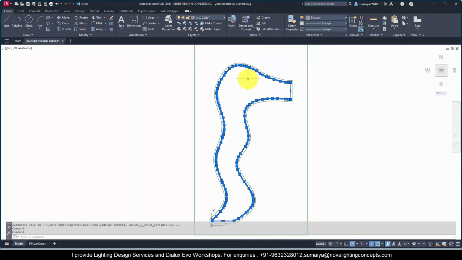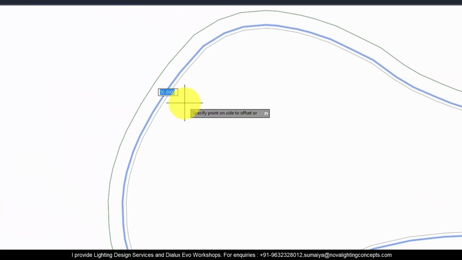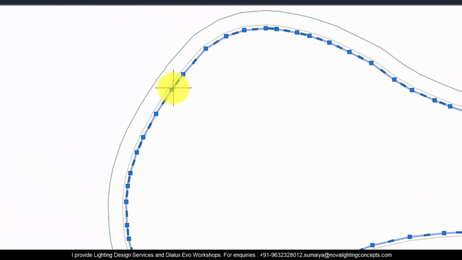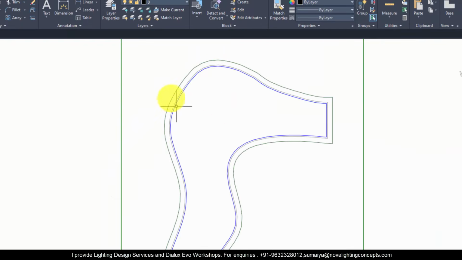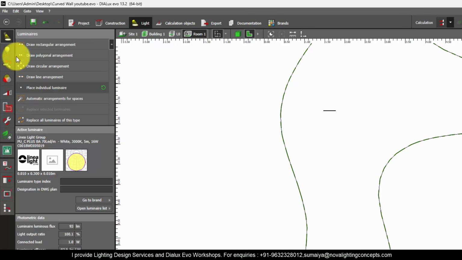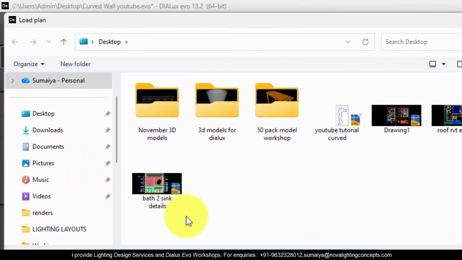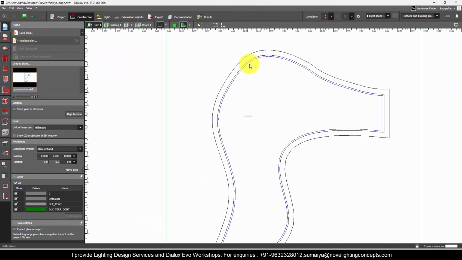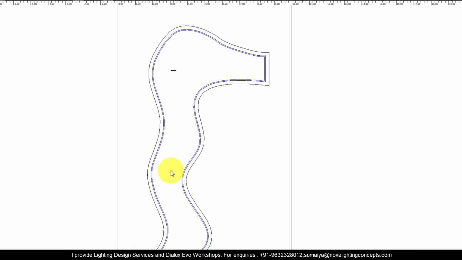Select this inner curved pattern line, offset it to some 50, enter. Now let's change the color to say blue. This will be your reference line where you will be arranging the luminaires. Go back to the DIALux, keep the AutoCAD files visible, go to construction, drawing, replace plan, select your plan and replace. See, now you have that blue line on which you can draw your curved reference line.